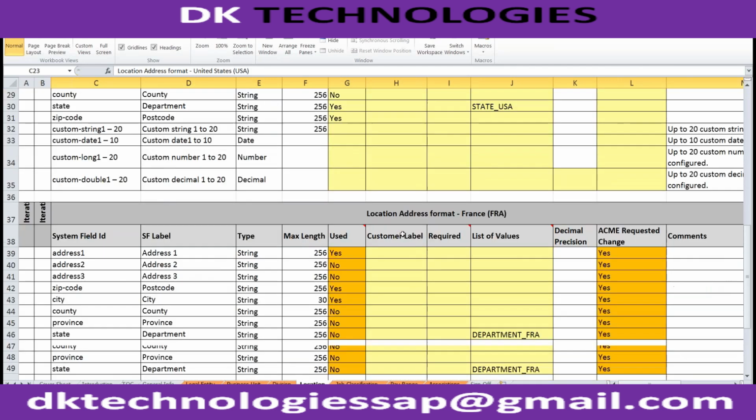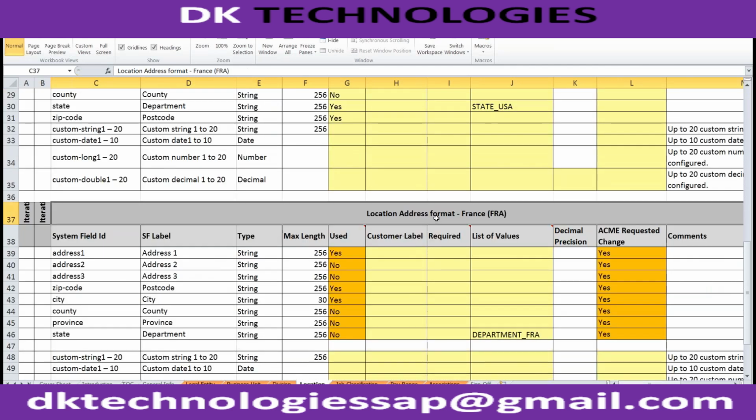Nothing has been highlighted in the header, but you can see here for France. So when you are capturing the location for the country France, you see here this is their specific requirement. Let me see what is there in the standard configuration and what are the changes that they are asking. We will correlate those things and do the required configuration changes, guys.